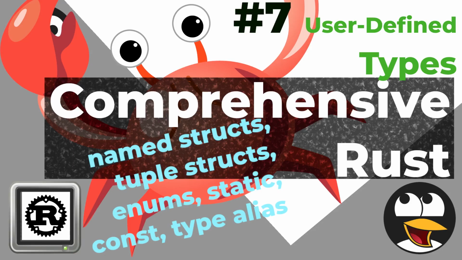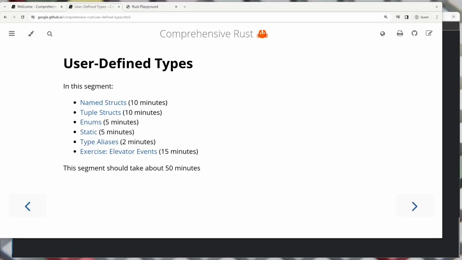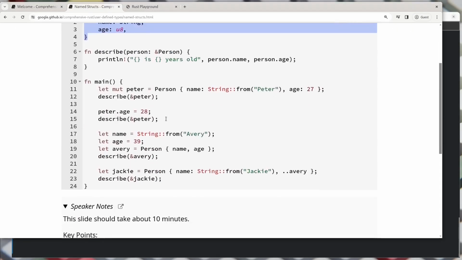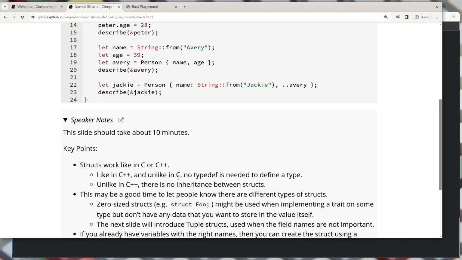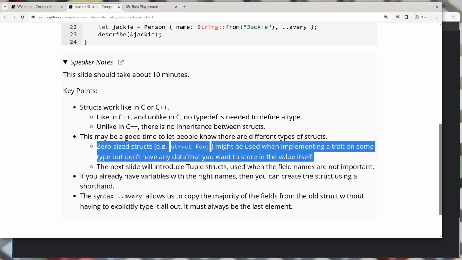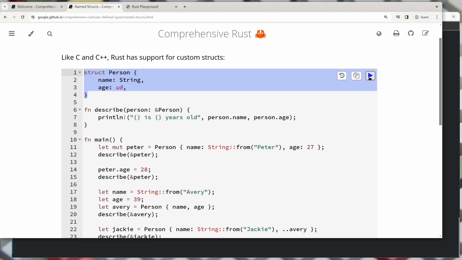Now with user-defined types, we'll cover structs, enums, static const, and type aliases, along with an exercise. The struct Person here: Rust allows standard struct syntax, no typedef required, no inheritance allowed. Among structs, there are a few specific types, like zero-size structs to implement a trait.